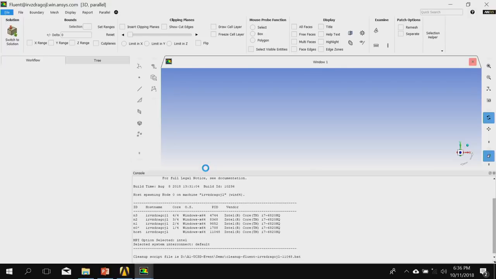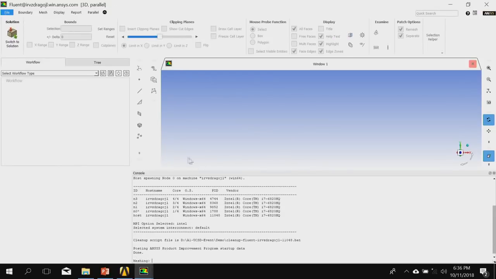And if you had a chance to look at the previous version of Fluent Meshing, you would see this classical tree with different operations. All of these features are still there. What is new is the new workflow tab.